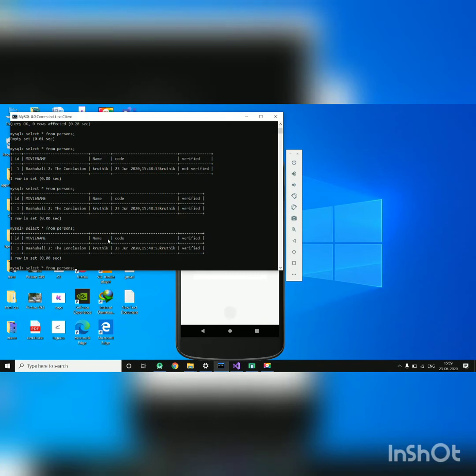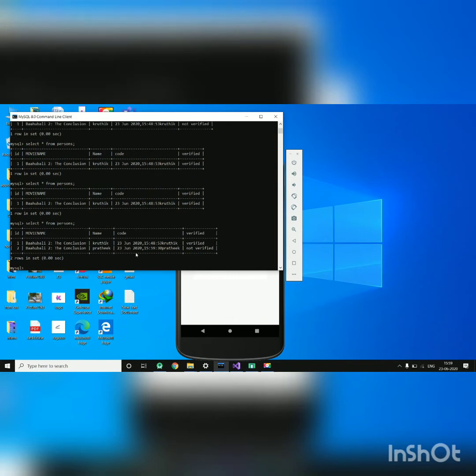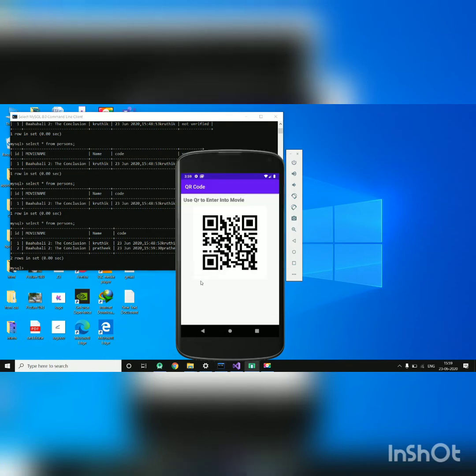You could see the ticket has been booked for Pratik, and a code is generated with the current time and the current seconds and with the name attached to it, and this is the code. And here it shows verified or not verified, depending on whether the person has already entered the movie using this QR code.